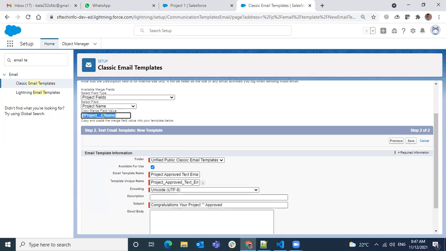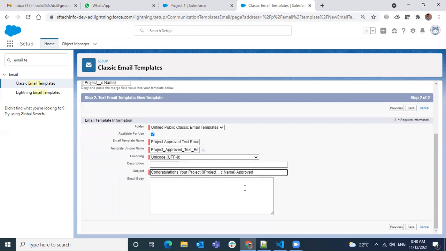Here, project name. This is the expression you need to add wherever you want your name. So when I send an email from the project, it's going to merge that field. It will pick the name from that project and add it here. And if you're not sending from a project, the expression will be as is. If you're sending this email from some other account or contact, it's obviously not going to work.